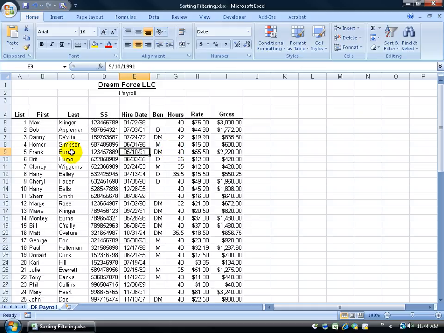So let's go ahead and sort this. Like I said, there's one of three ways you can sort this. I want to click in the last name column, anywhere in the last name column within my database, because I want to sort by last name. And before I do it, let's make sure we keep all our records together. So focus on Frank Burns. Okay, I'm going to sort by last name.